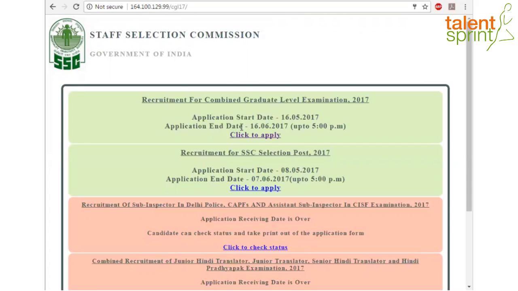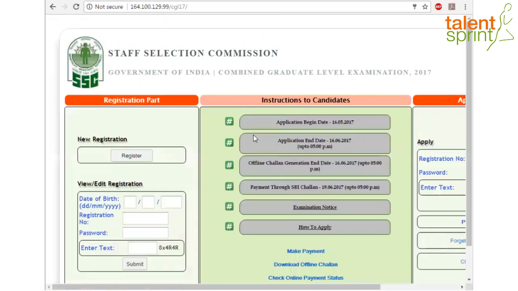If you look at the first category, recruitment for combined graduate level examination, you can make sure you are applying for the correct post. Application start date, it says here 16/5/2017, and application end date 16/6/2017 up to 5 p.m. This is the one that we are applying for. So, let's click on click to apply.